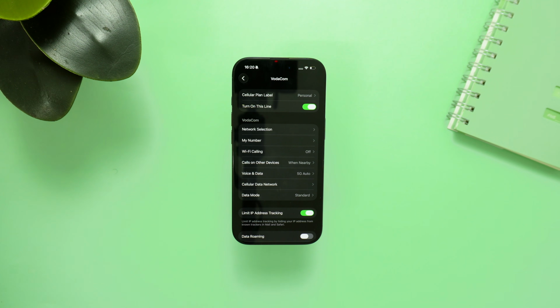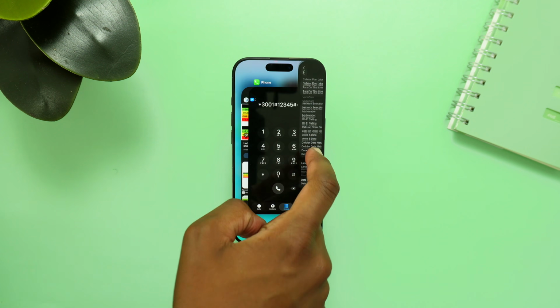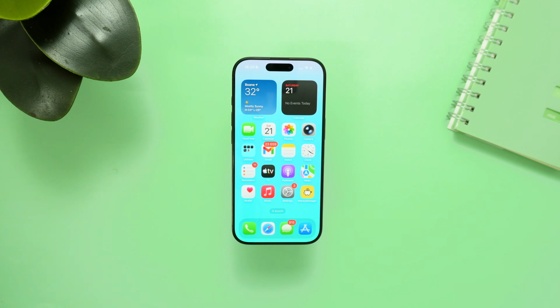Now, if this didn't help fixing the problem, no worries. We're gonna close settings and then we're gonna perform a forced restart here on your iPhone. Now, a forced restart doesn't delete any data from your iPhone. It simply reboots your phone as if it's coming from a deep sleep.